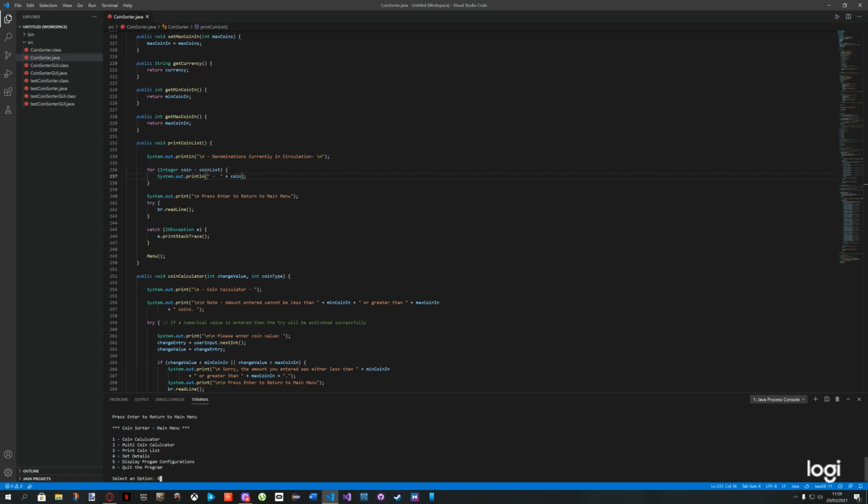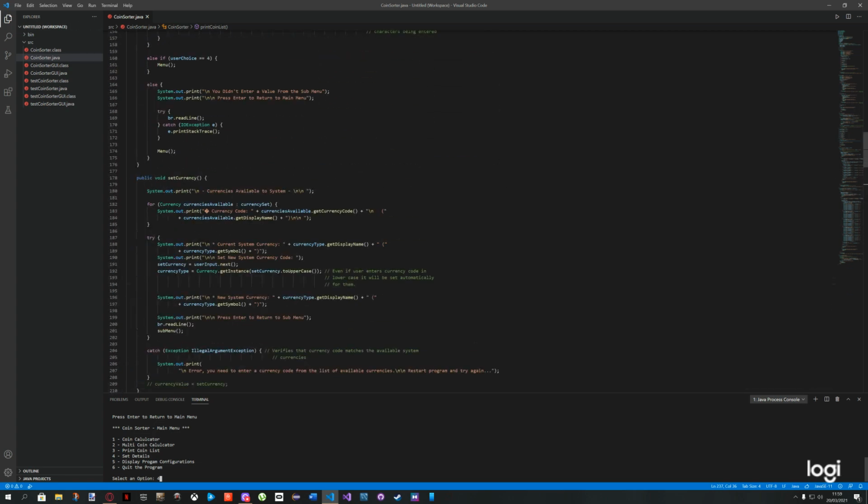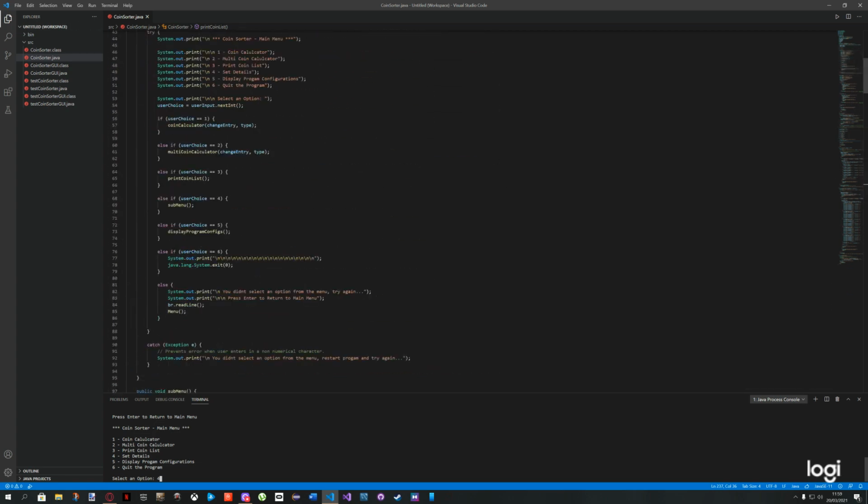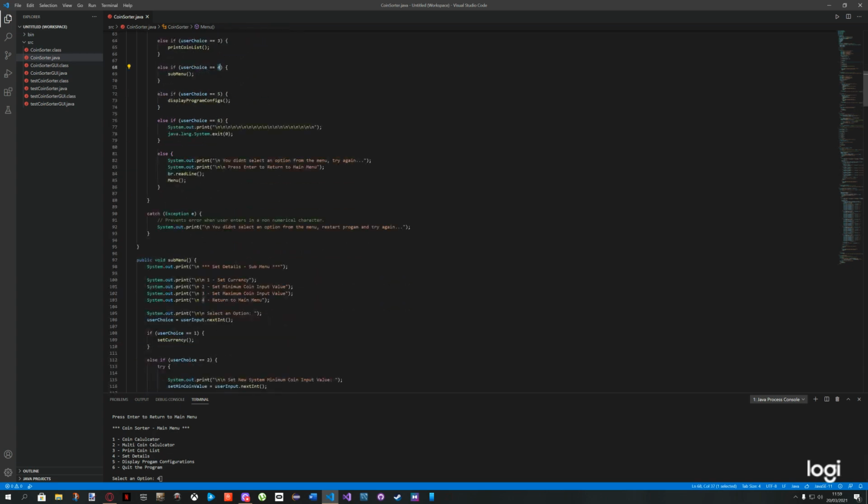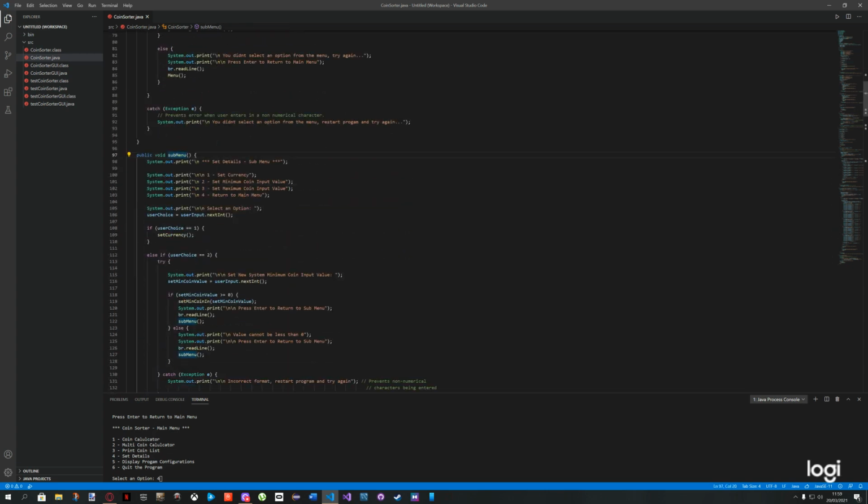Now if we go back here and press 4, what's going to happen is we're going to set the details in our program, and this will allow us to enter the submenu. So let's do that and have a little look at the submenu. The submenu will start off by letting us know that we are in the submenu of set details. What we can do here is set the currency value in the system, set the minimum coin input value, set the maximum coin input value, and then return to the main menu.